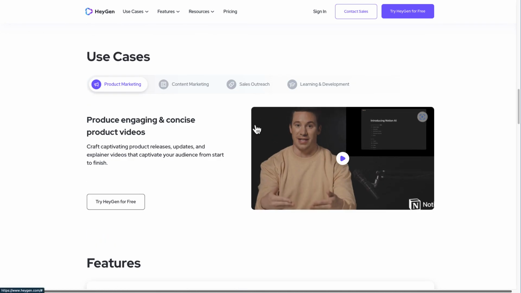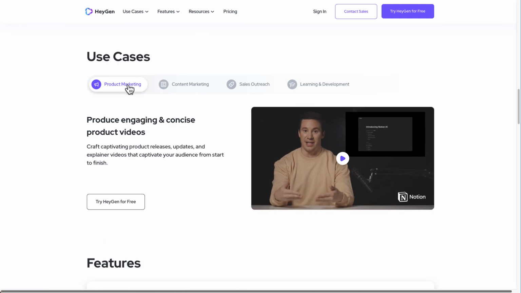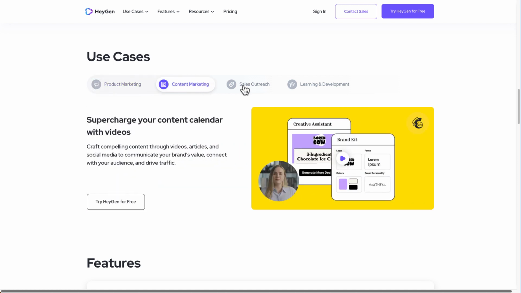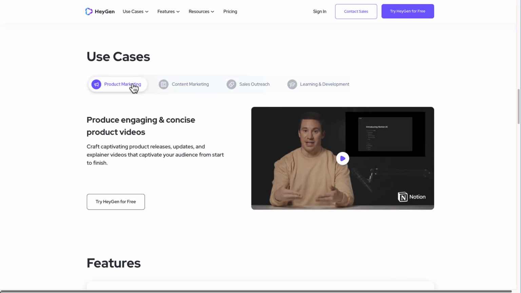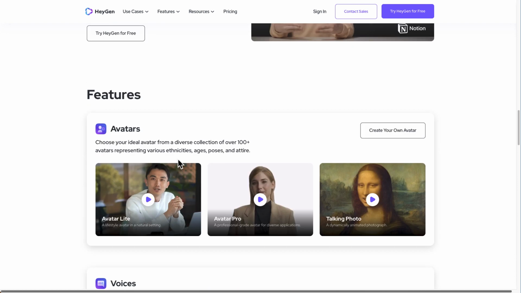Very, very straightforward. There's plenty of different use cases. It could be product marketing, content marketing, sales outreach, learning and development. A lot of them would use this for training purposes.